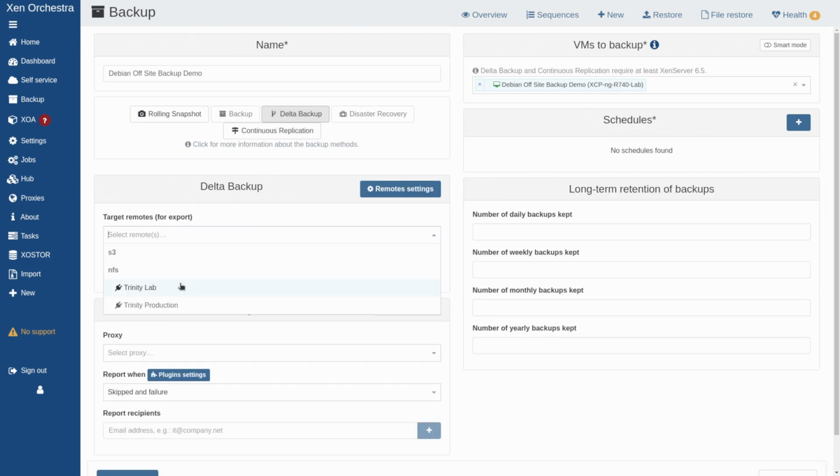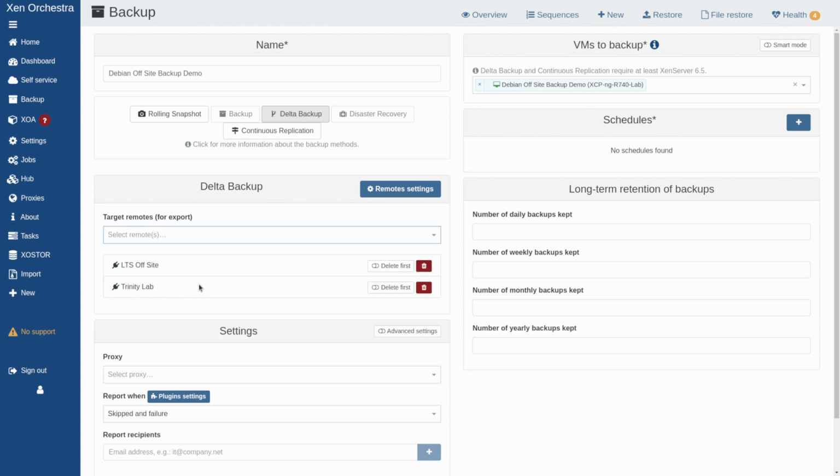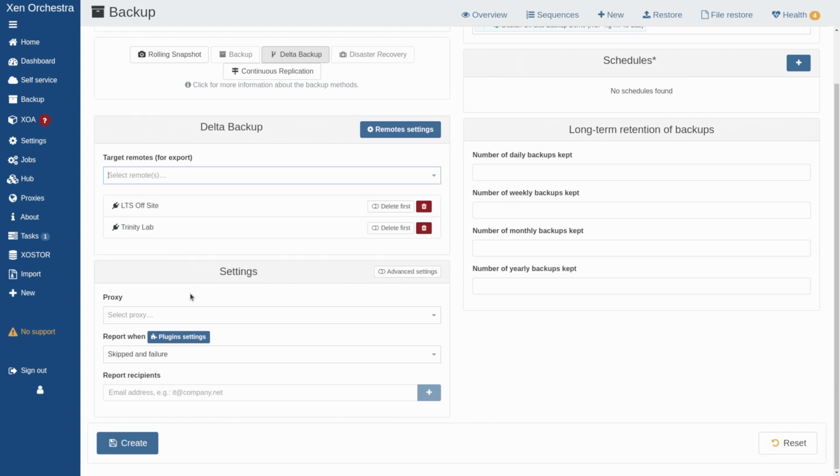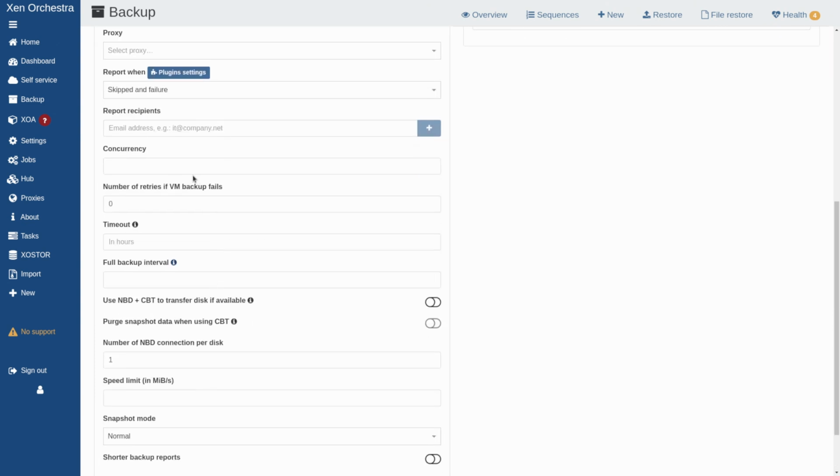And I want it to go offsite, but why not have an onsite copy as well? That's probably a pretty common setup. So here's my offsite and here is my onsite backup. Then we're going to go and choose Advanced because I want to set a couple specific things in here.